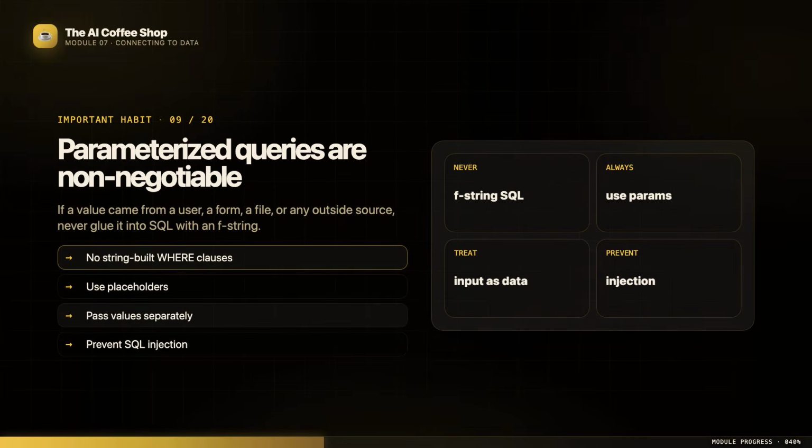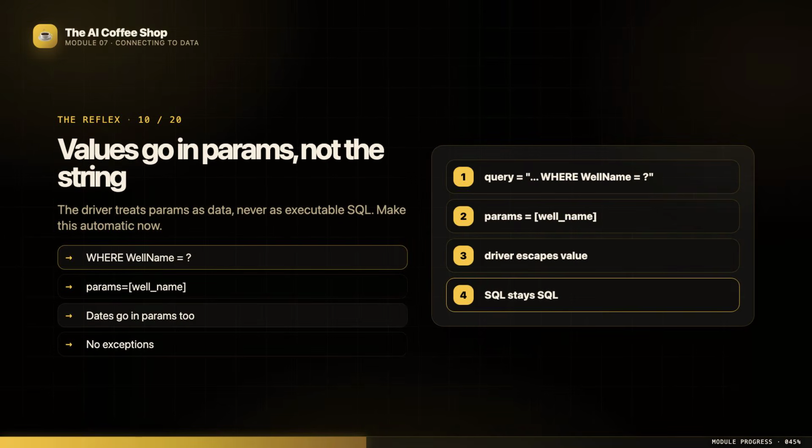Parameterized queries are non-negotiable. If a value came from a user, a form, a file, or anywhere outside the code, do not paste it into SQL with an F string. The reflex is simple. Values go in params, not in the SQL string. The driver treats params as data, never as executable SQL. That is how you avoid SQL injection.